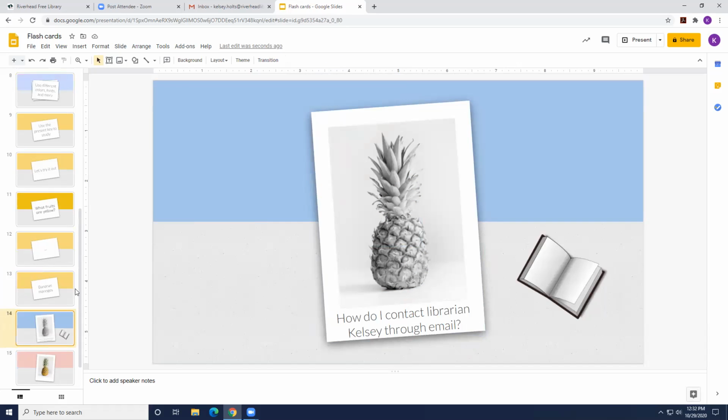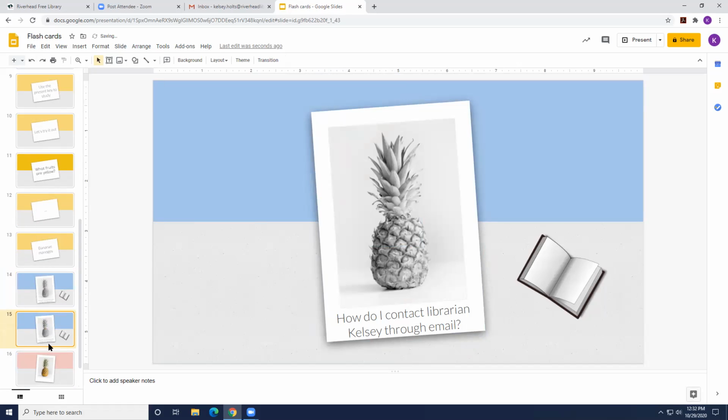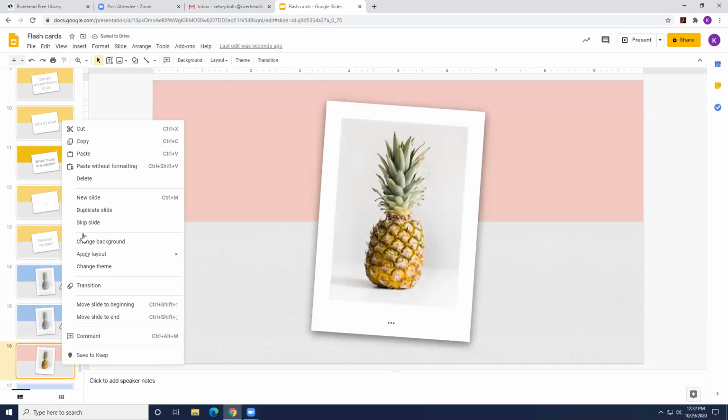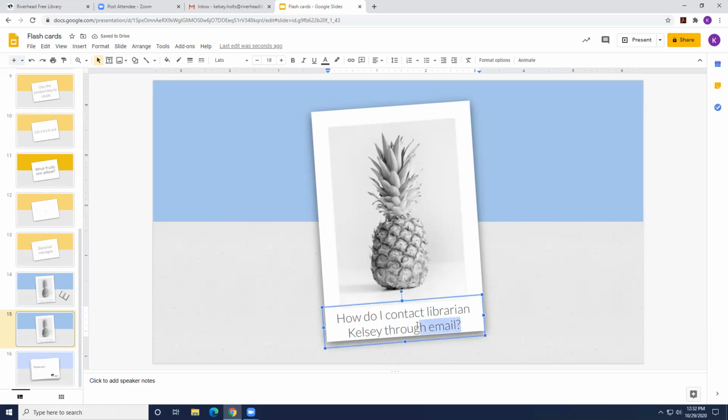And then we're going to go to our left-hand side, and right-click on this slide that we're on and do Duplicate Slide. And I'm going to delete the one underneath. And now we have the same slide, but now we can use this as the back of our flashcard for our answer. So I'm going to delete this picture, and I'm going to erase the question and replace it with the answer.